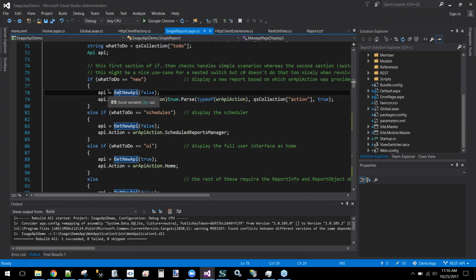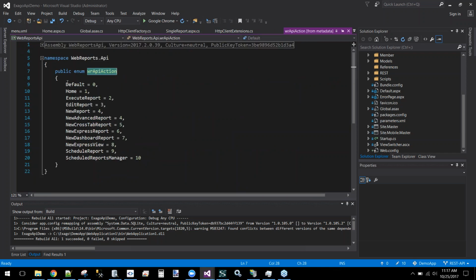Once we have our API object, we're almost done. We only have to make a few more calls. So the next thing we're going to do is set this API action. And the API action is a value that tells Exago when it launches what action to take. So in this case, we're setting it to say home, that is to say show the full Exago UI.